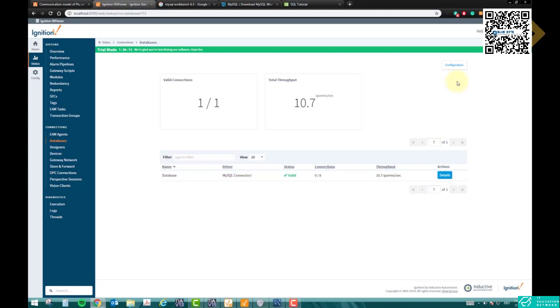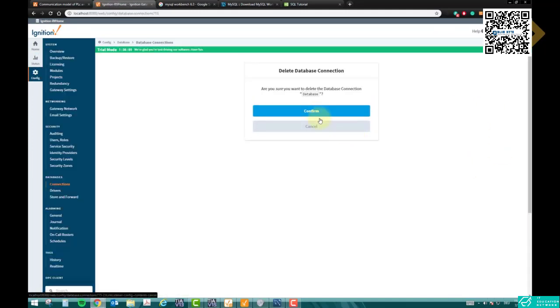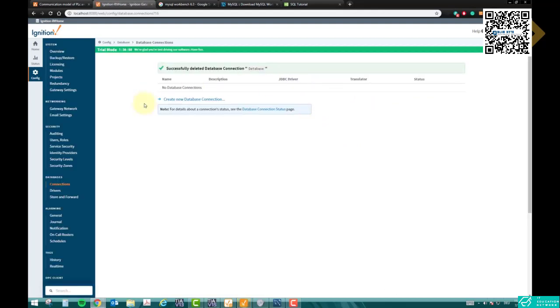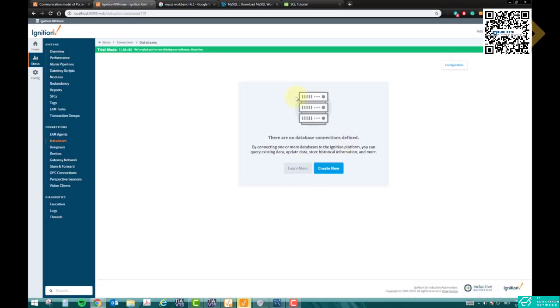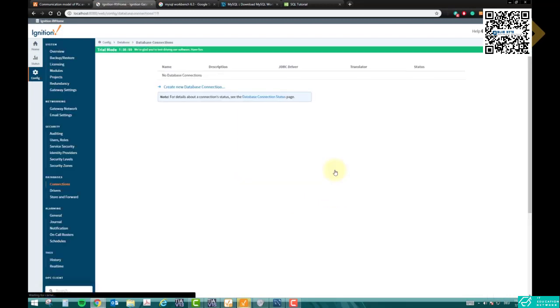So I will delete this one and show you how it works, how to add it. So let me delete this one first. Okay, now when you open your status again, it will be 0/0. So click on the databases. It will be like this. And let's create a new database.